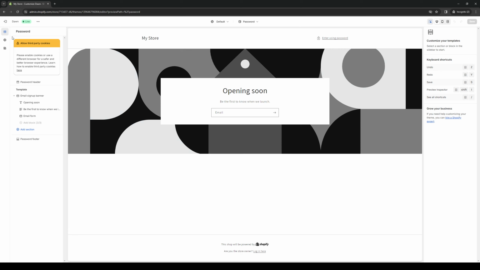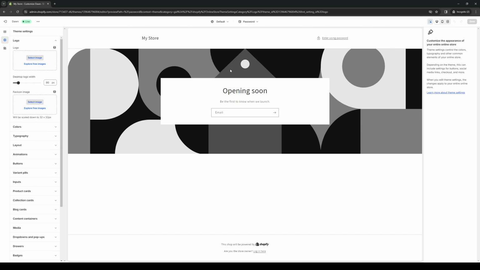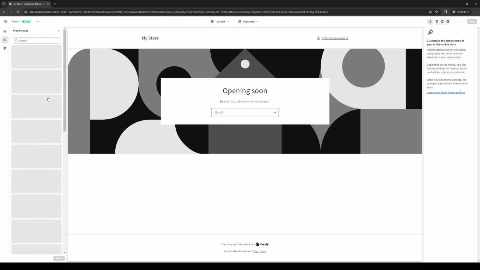So on the left hand side, there are three options being sections, theme settings, and app embeds. So from here, we want to click on theme settings like so, and you'll see right away that under this setting, there's an option that says logo. So right now, I don't actually have a logo registered to my Shopify store, so let's go ahead and upload one. Or actually, we can explore free images and extract an image from Shopify's asset library.